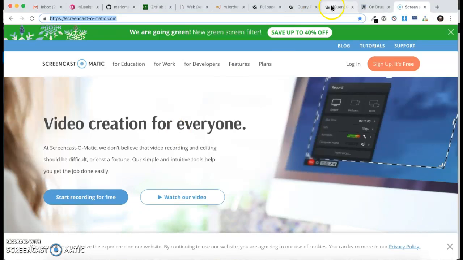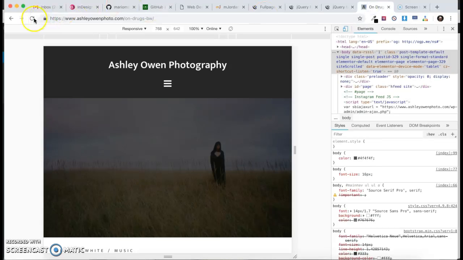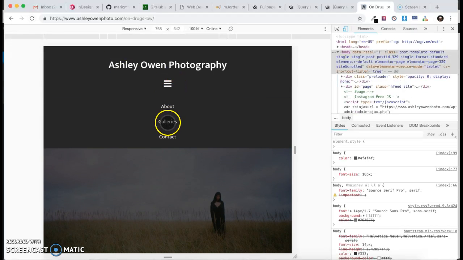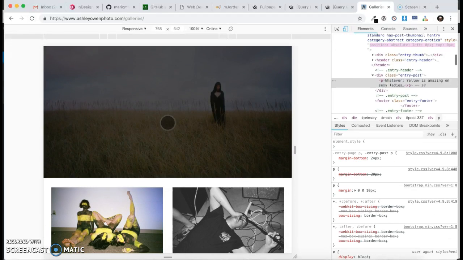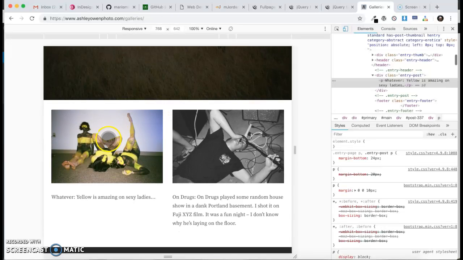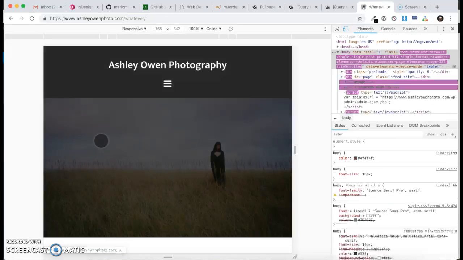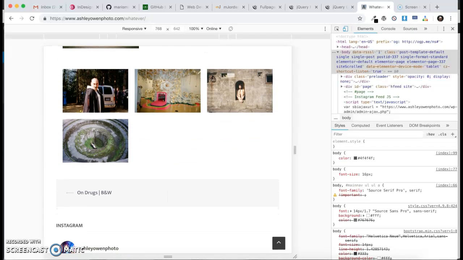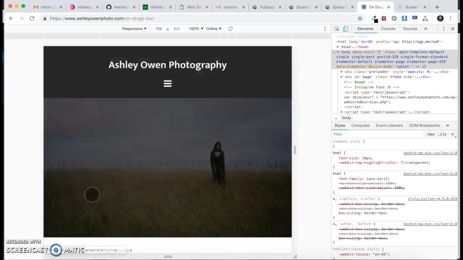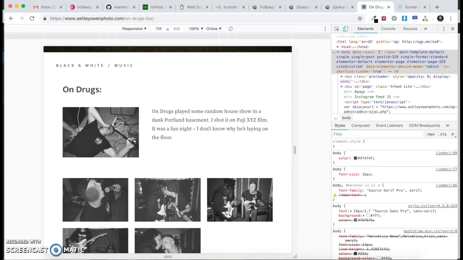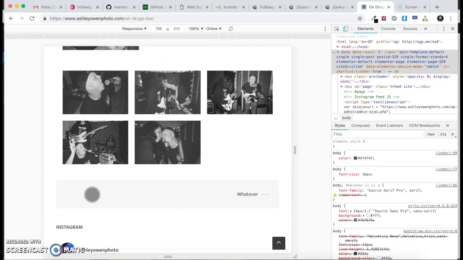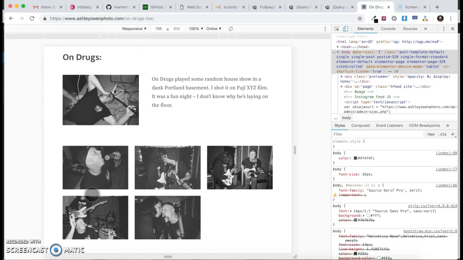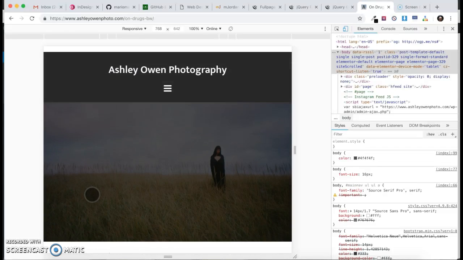Jump over to your site. Do a hard refresh over here. And if we go to galleries, it's going to show up on the galleries page. And then if you select that, there's your gallery. Oh wait, we've already got one made. On drugs. Got a show there. That's how you create and insert galleries.